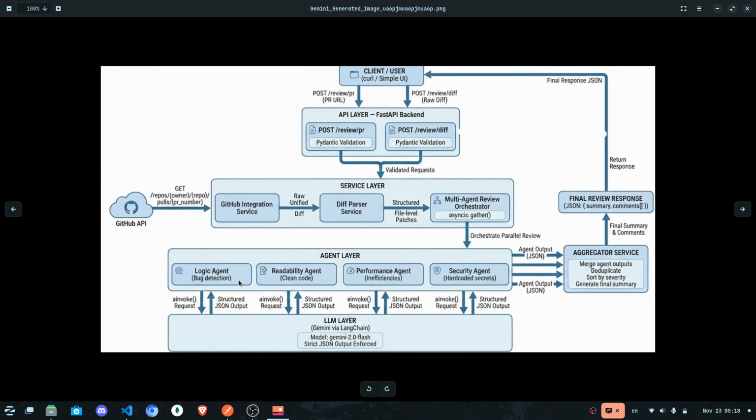One is the logic agent, which is for bug detection. There is the readability agent, to check whether the code is clean or not, whether classes are used or not, whether industry standard practices are used or not. There is the performance agent, which checks for inefficiencies, edge cases, how the code could be optimized, and what the time complexity is. And there is the security agent, which checks for hardcoded secrets, like whether a password is hardcoded, whether there is a security threat in this code, or API leaks.